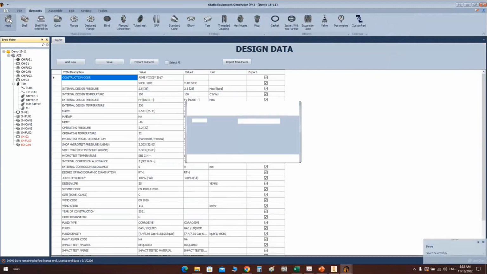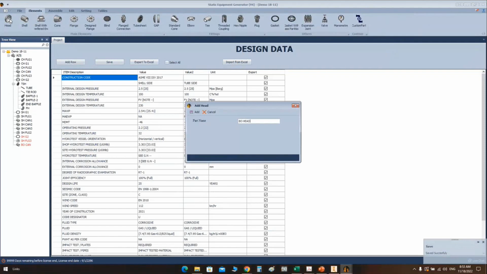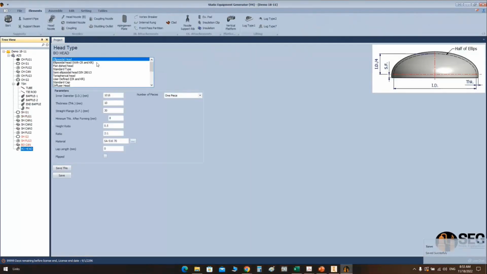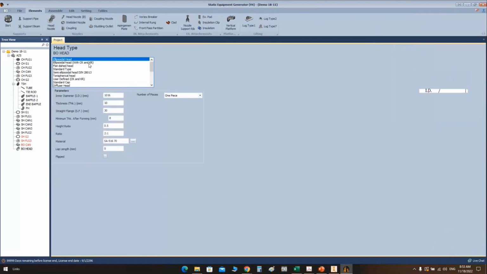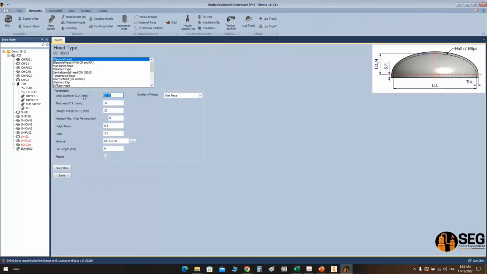Let's add the last element, which is the head. Define the inside diameter. Select, you can figure that you have many different types, more than 17 different types of head, like hemispherical head with negative straight flange, conical head, many different types you will find in this list. So let's select ellipsoidal head as a half of ellipse. And if you would like to make it with crown and knuckle radius, you can easily select ellipsoidal head with crown and knuckle radius. And if you would like to modify the crown and knuckle radius, it's not a standard type, you can select user define the crown and knuckle radius. Here, let's select ellipsoidal head and define the inside diameter.